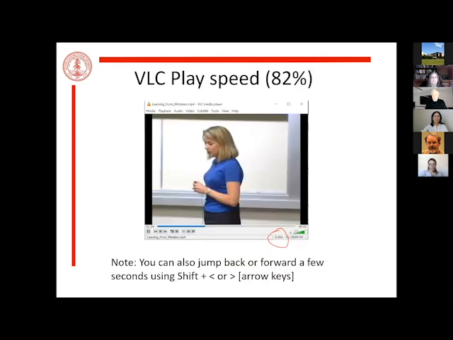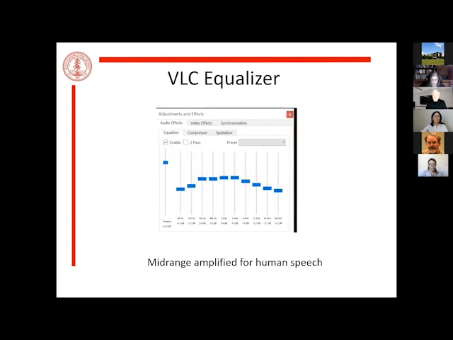This is an example of the VLC player, and I've circled there where the speed control is, and then the jumping back or forward using the shift arrow keys. And then this is the graphic equalizer where you can bump the mid-ranges, the frequencies in the mid-range up, and that makes human speech a little bit easier to hear. Generally, media players are optimized for music rather than speech.